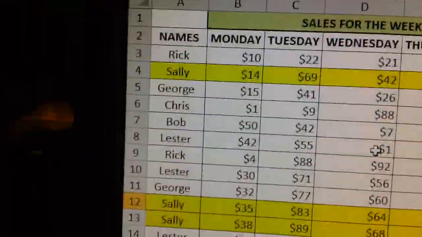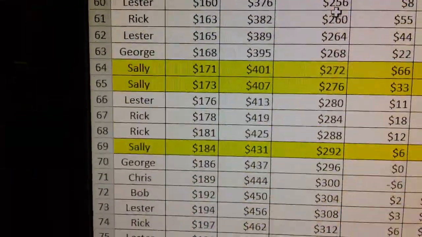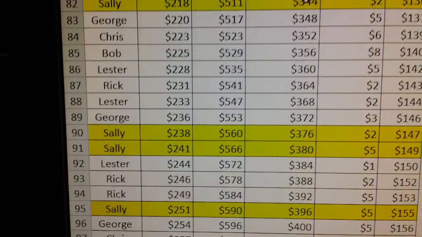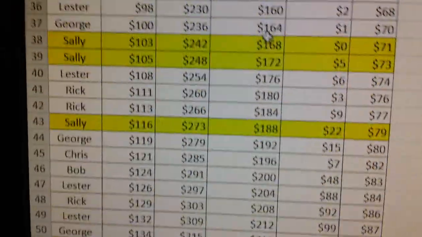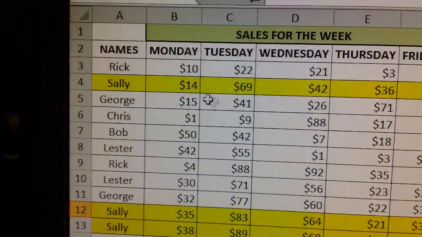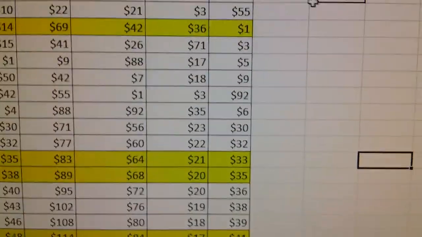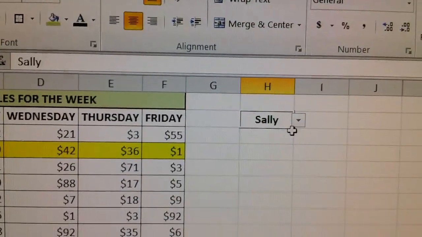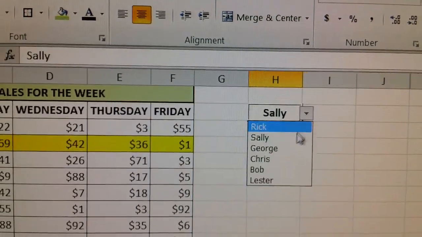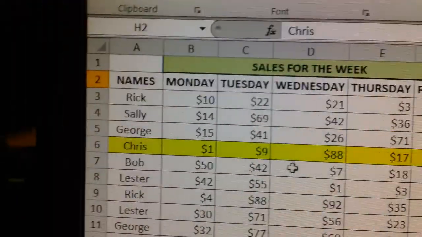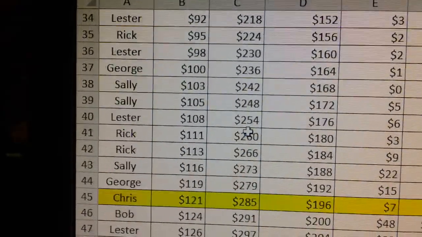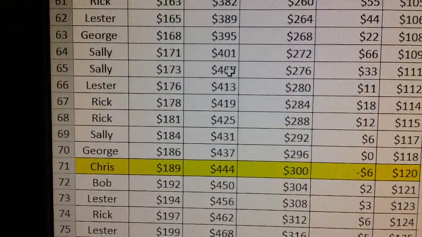Since it's Sally, it'll pick every Sally row, and this is because I don't have it sorted. I just wanted to show you both ways, where the rows are not sorted and where they are sorted. Let's pick Chris one more time. All of Chris's sales are highlighted.